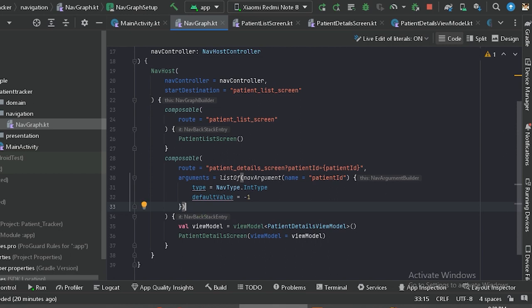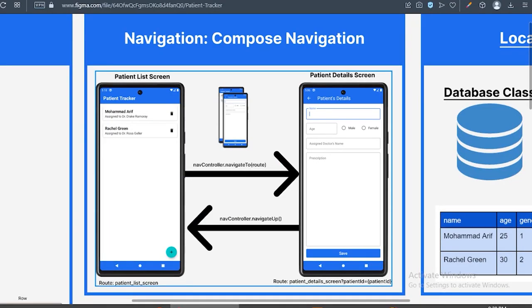Now we will be needing that on click functionality, because let's go to our design. So how can we move from this list screen to that details screen? We can navigate in two ways. If a user clicks on any of the items, then it can navigate to this details screen. If user clicks on that floating action button, then also it can navigate to this details screen. So these two clickable functionalities we need to provide.